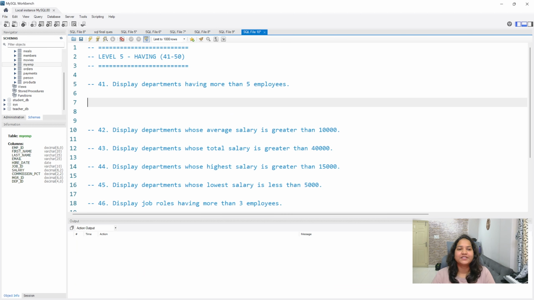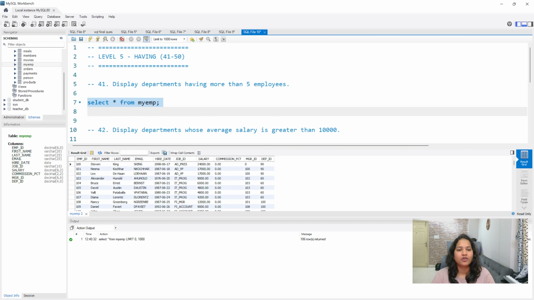Okay, so the first question that we have is: display departments having more than 5 employees. So let us show the table first. If you have seen all the previous videos, you will definitely know what table we are using, which is the my emp table. Now you have to display departments having more than 5 employees. So which column do you have to pick first? The department_id column. So select department_id.